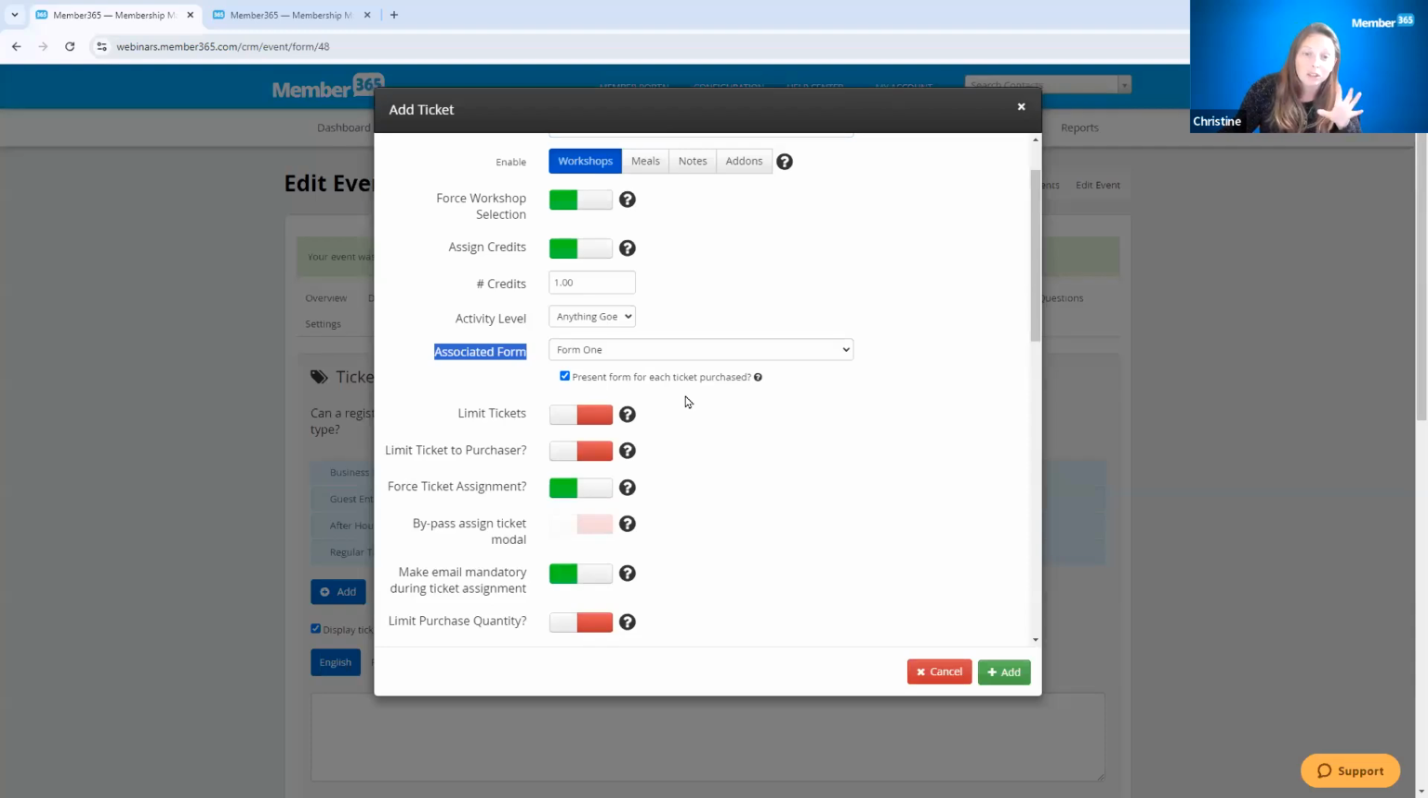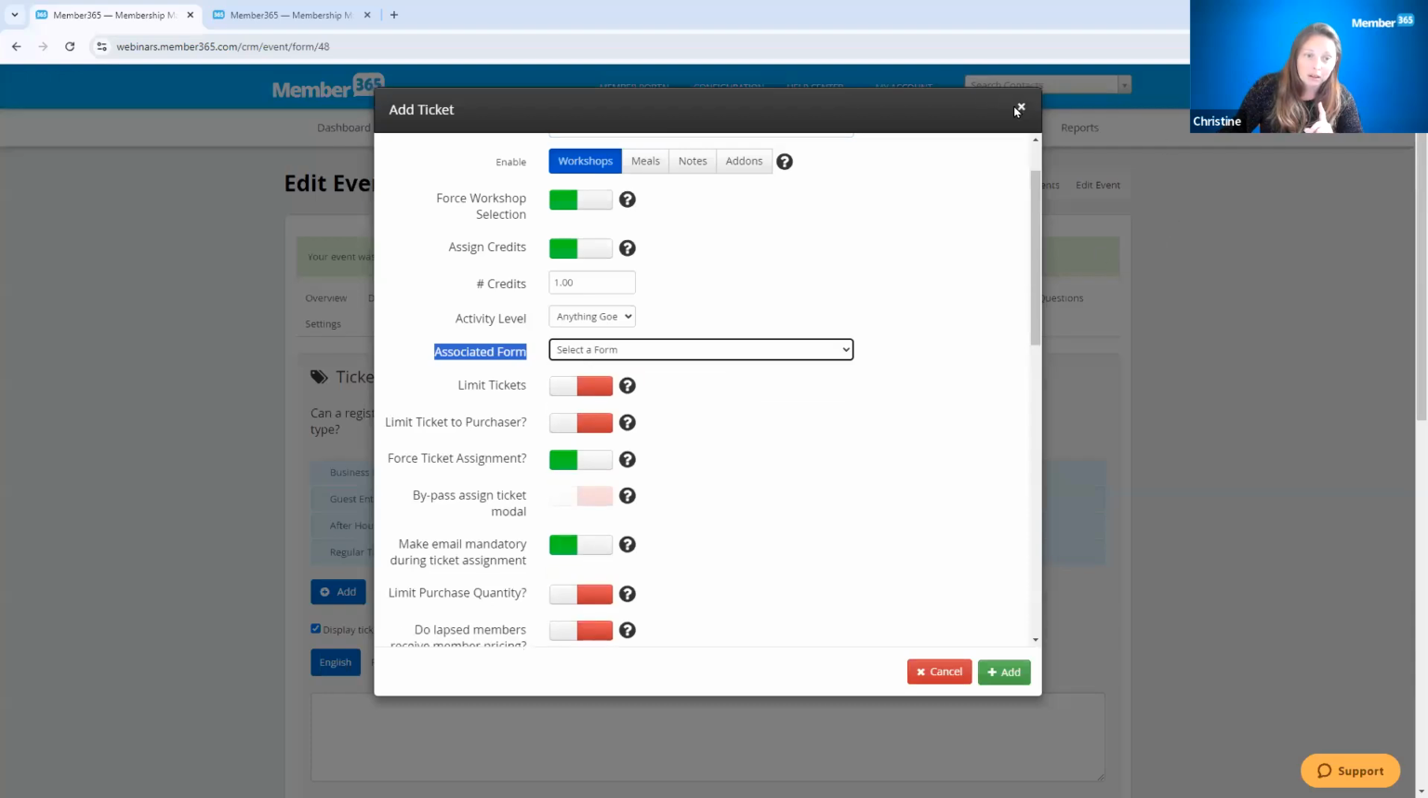Now, if you only have questions for the purchaser and they only have to answer it once, you wouldn't put it here. You would actually put it on the form set tab, and then it's just one time they have to answer all the questions.